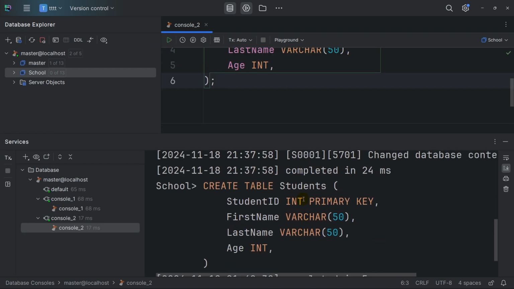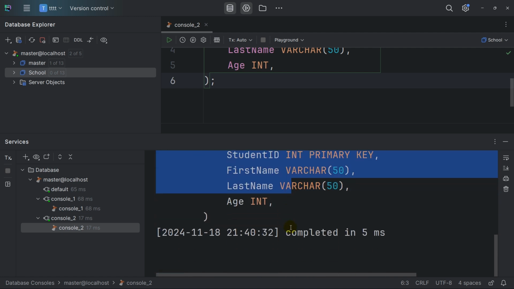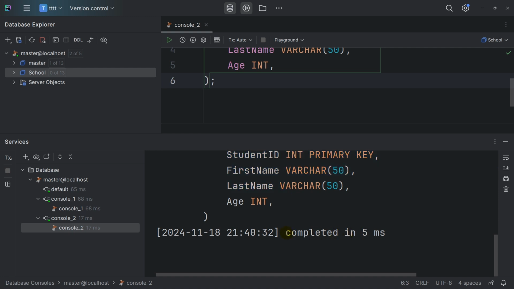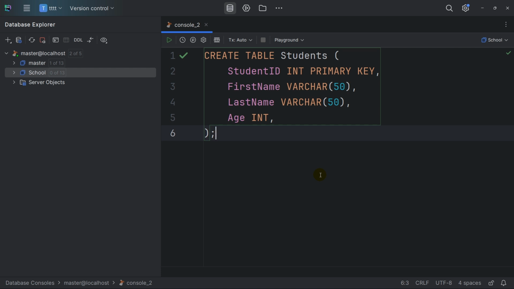So like you see here, this SQL command got executed and completed in 5 milliseconds without any errors. So right now we have created our first table, which has some properties, some fields like student ID, a unique number for each student, first name and last name that store the student's name, age, that is actually their age, and primary key, which ensures that every student ID is unique. We define primary key to ensure that every student's ID with the type of int is unique for each student.